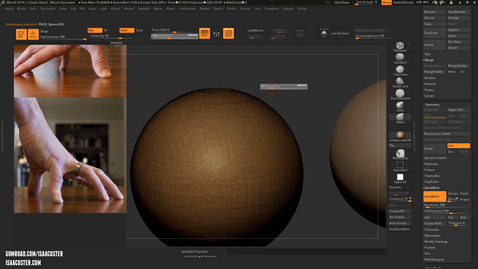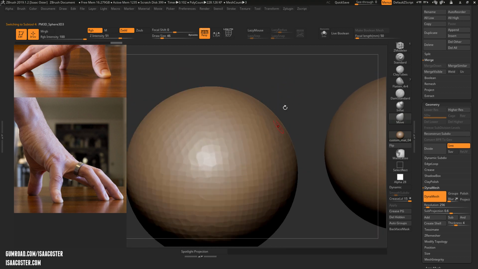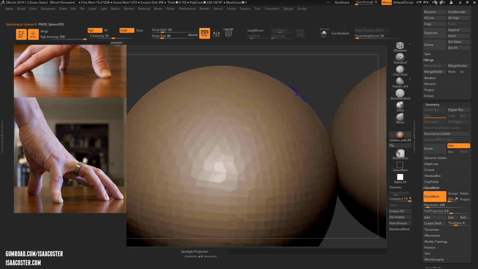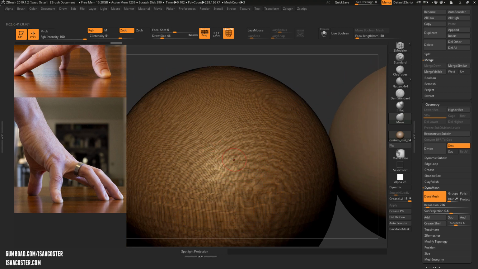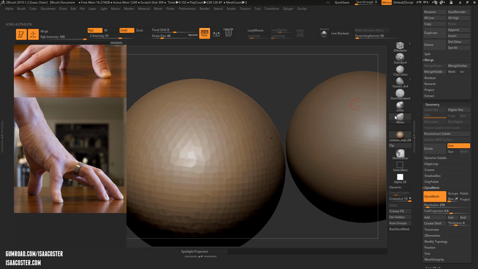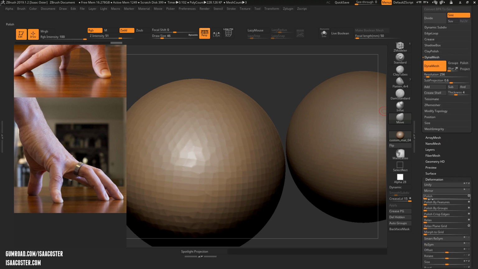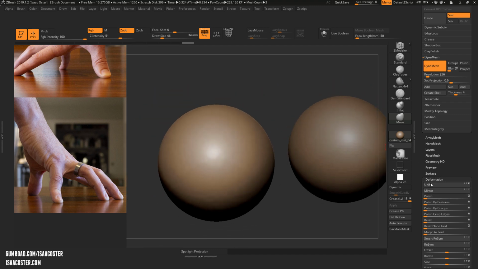Hopefully that's clear enough. You may notice that there's still some faceting in here, so it looks low poly. The reason is because it baked that faceting into the Dynamesh. If you ever have a situation like that, you can always try a Polish operation, and that'll smooth it out a little bit. It's like a global smoothing thing. Again, that's in the Deformation menu.